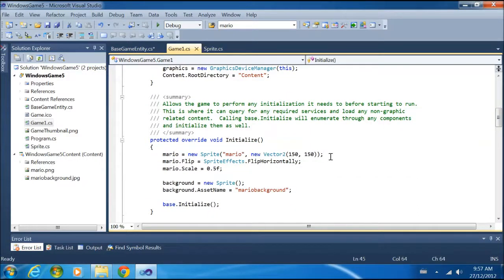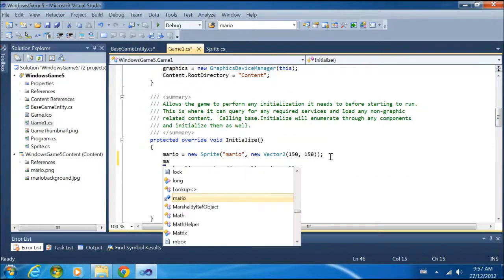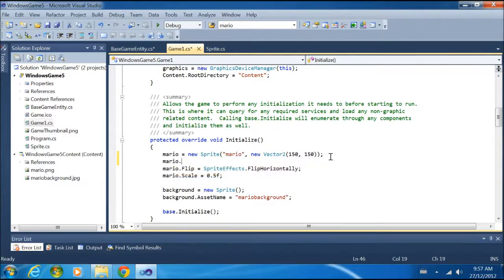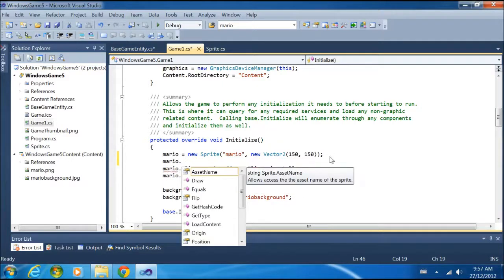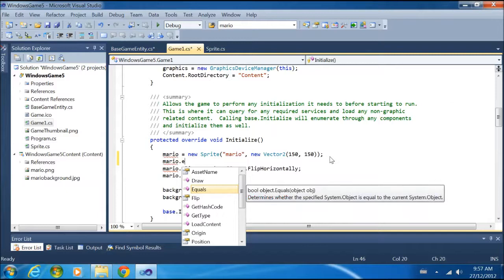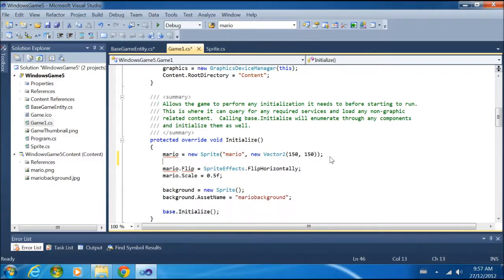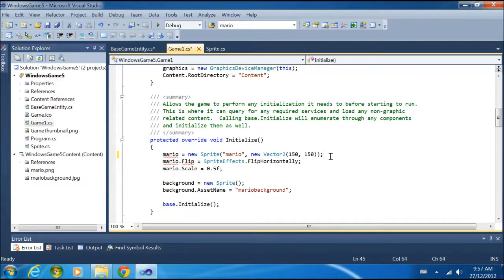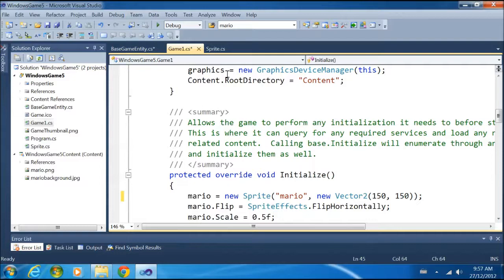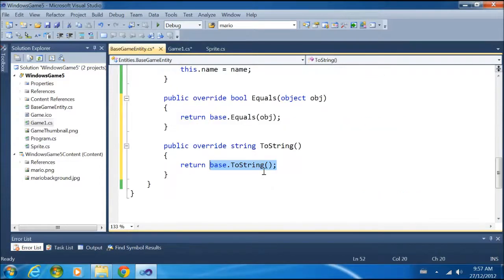Remember Mario, we didn't inherit from object, so if we just go Mario dot, we can actually access the equals method from object. But that will just use the default version of object, and we don't want to do that. Sorry, I've got to remember to zoom in on some of these.